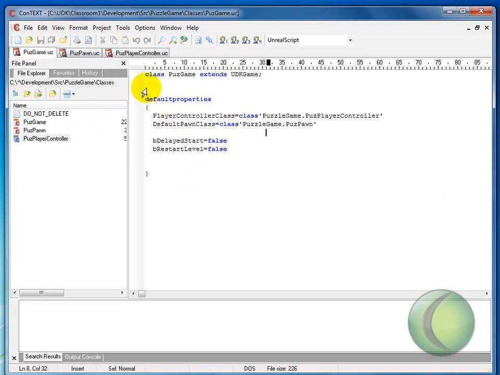You want to make sure every class ends with a .uc extension. Make sure it's not .txt or any other extension. It won't be read by the compiler when it comes time. So our first class we're going to create is called puzzgame.uc, and this is going to extend from UDK game, which is what the engine base game is. Then go ahead and copy this information in. The default properties is basically how you set up your initial information when you're creating your game. It's kind of like a constructor.